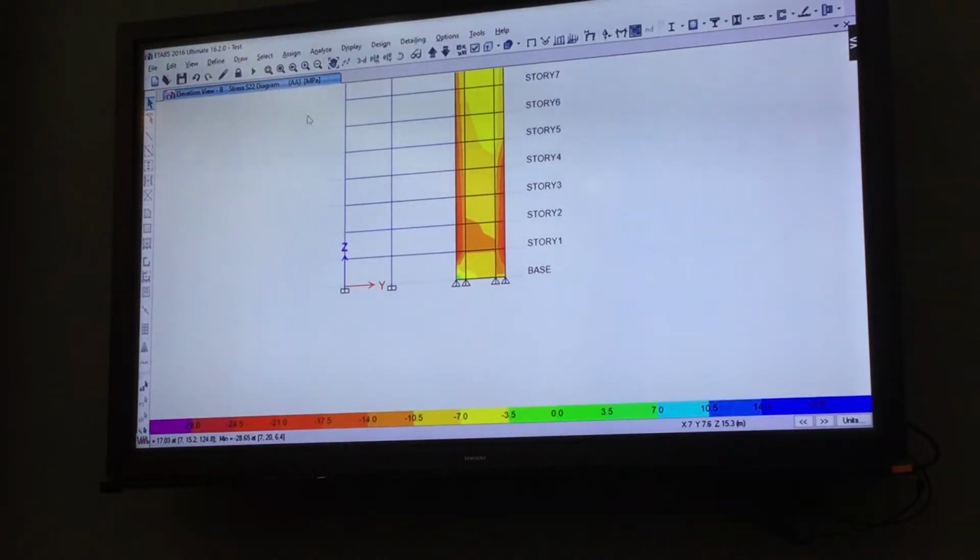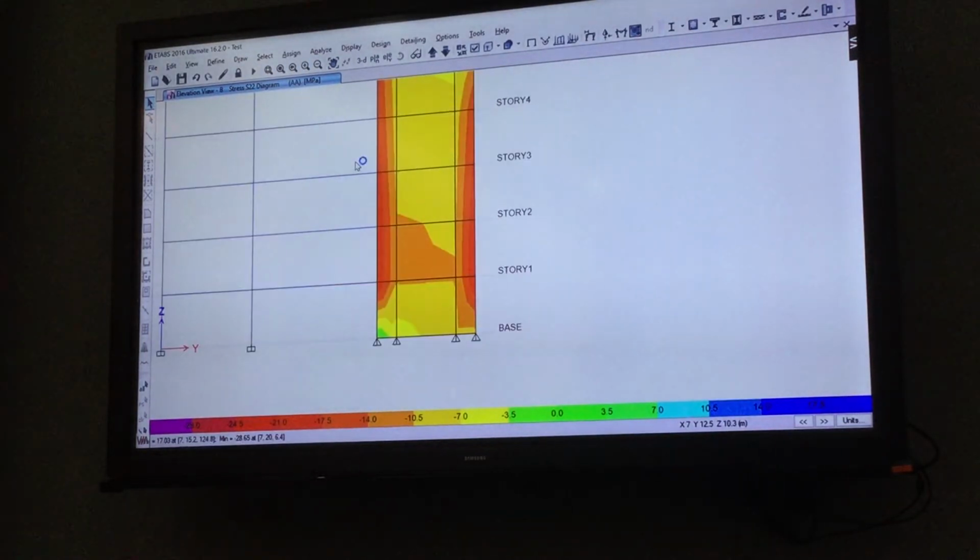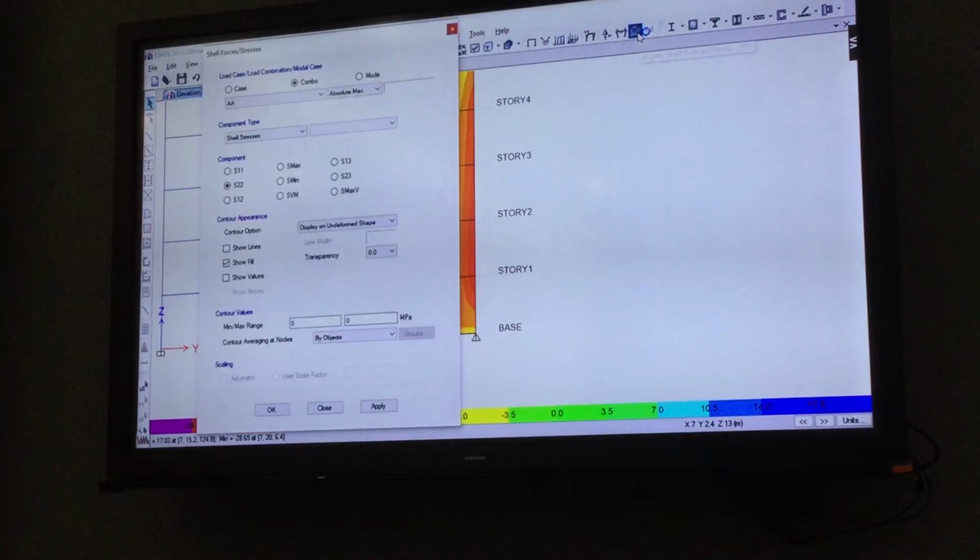I've seen some stresses. So I will limit the stresses to minus 6.2 megapascal, which is 15% of F prime C, and 6.2 megapascal. This should be much.